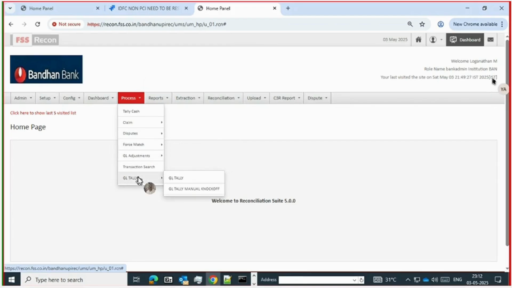GL tally is the most crucial and important part of the reconciliation. We will explain it a little later once we get into the reconciliation process.